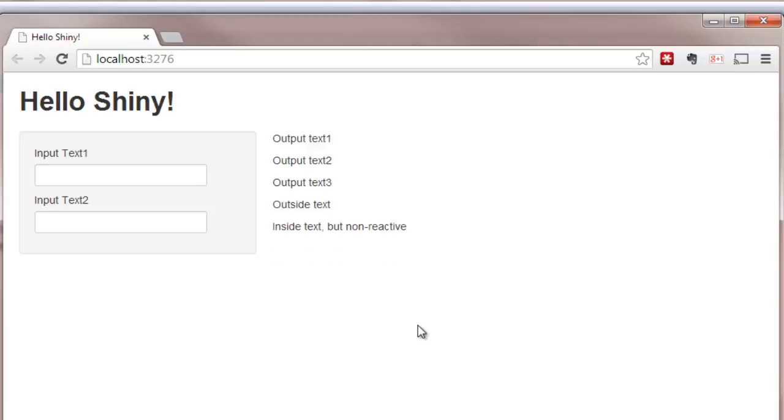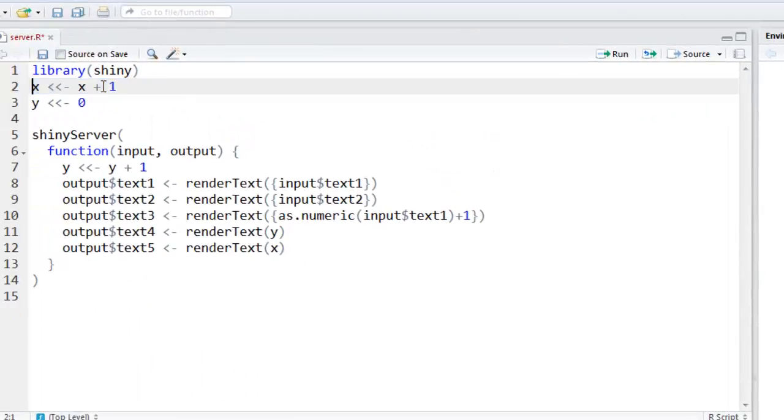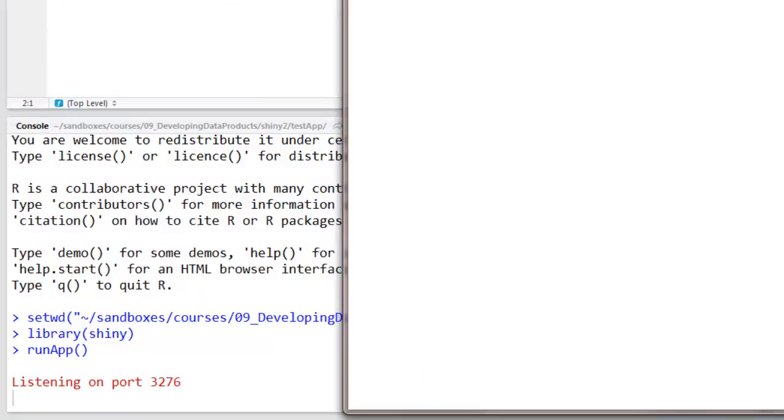Let's see what happens when we refresh. Okay, sorry, this was y. So now notice y is incremented to 2, but x is still 1. Actually, if I wanted to do this, let me do this correctly. I'm going to stop that.